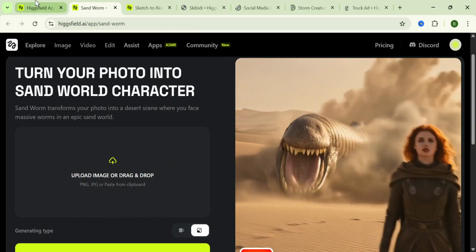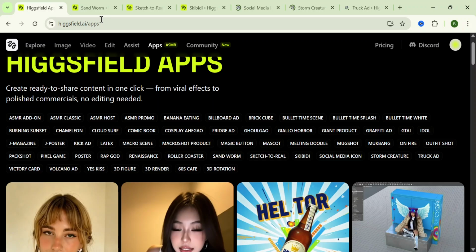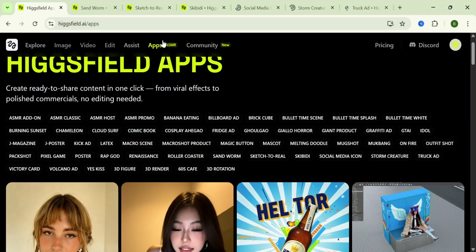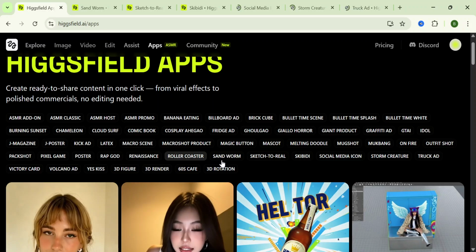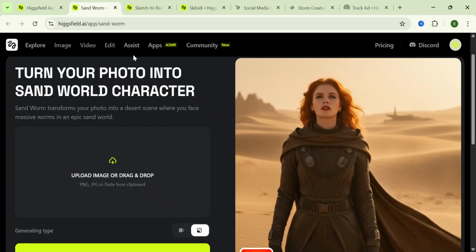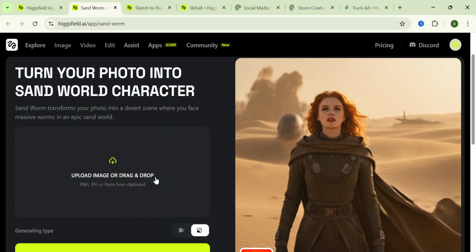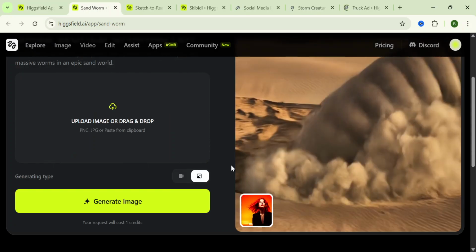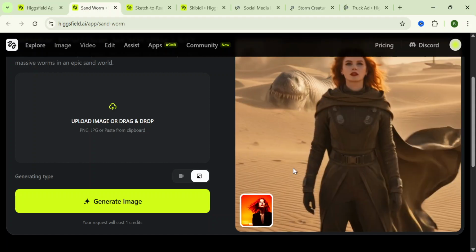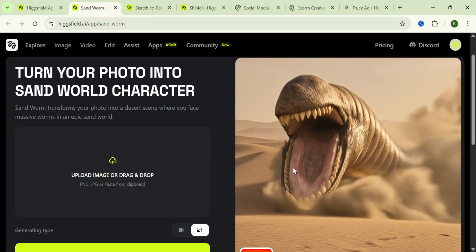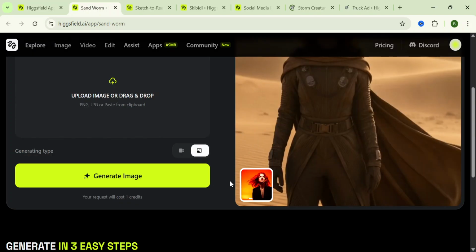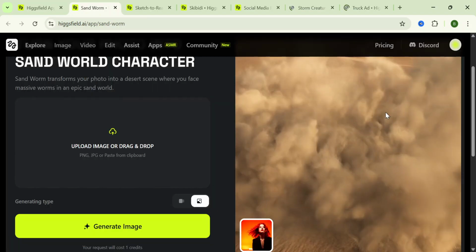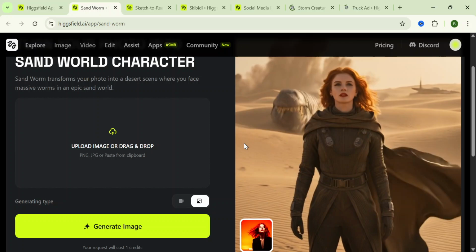So all you have to do to create something like this is to go to higgsfield.ai, scroll and choose the app section here. Then you can just scroll and choose the sandworm here. Once you've done that, your web page will be brought to a page like this, and you can upload your image in this area. We can see an example of the image that was uploaded here, and then we can see the effects created using that particular image.